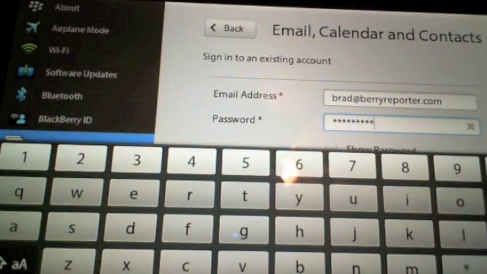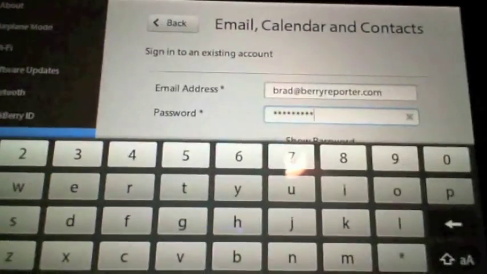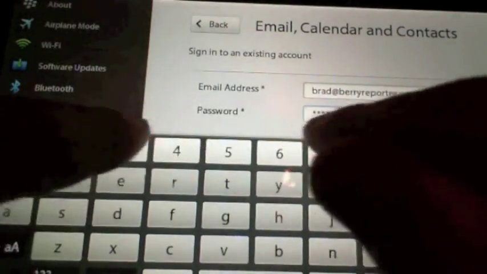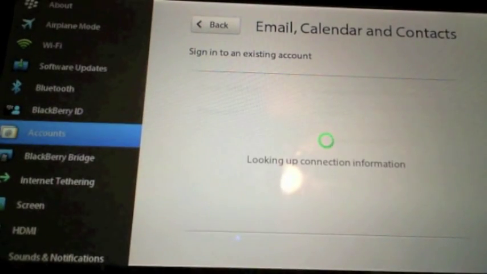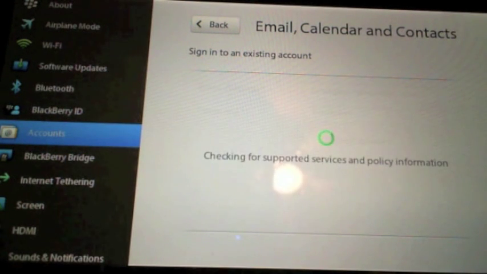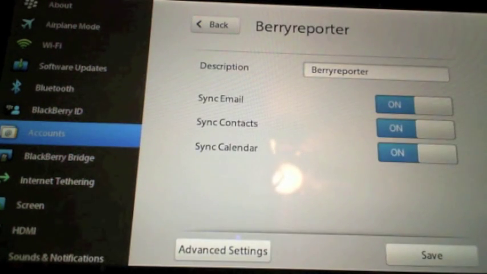Also, take note of the newly designed keyboard on the BlackBerry Playbook. Now it has a full number row up top, which is very cool. So now it's going to connect up to my email account. Checking for supported services and policy information, yada yada yada. So email setup is very easy, just like it is on the BlackBerry device. On a BlackBerry device, it is very, very easy to set up email. Email works great for a BlackBerry device.